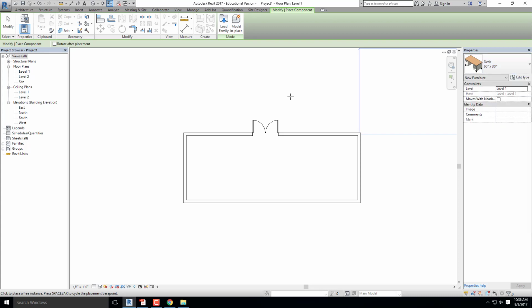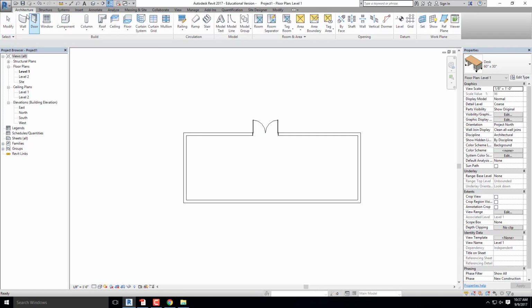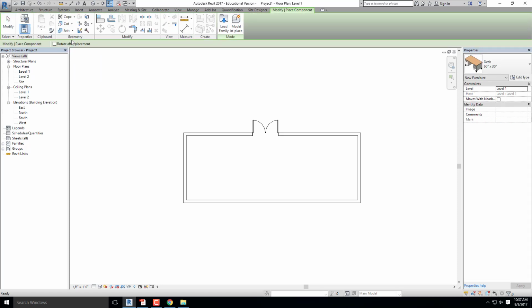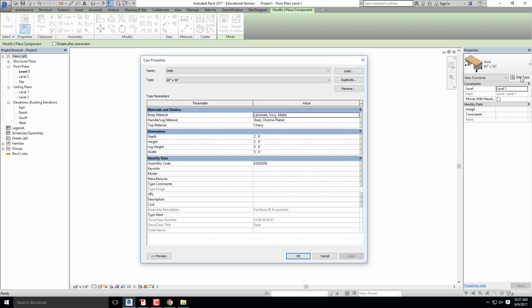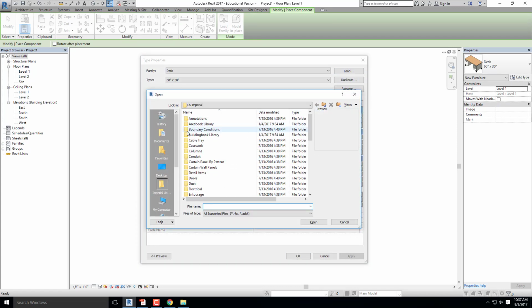Can you also do it through insert and then load family? Yes, you could go over to component. Great point. So you could go to component, you could go to place component, you could go to edit type, and then you could also go to load. And then from there you can go find the file that you downloaded. So that would also work. And that adds it to the family? Yes, it will.